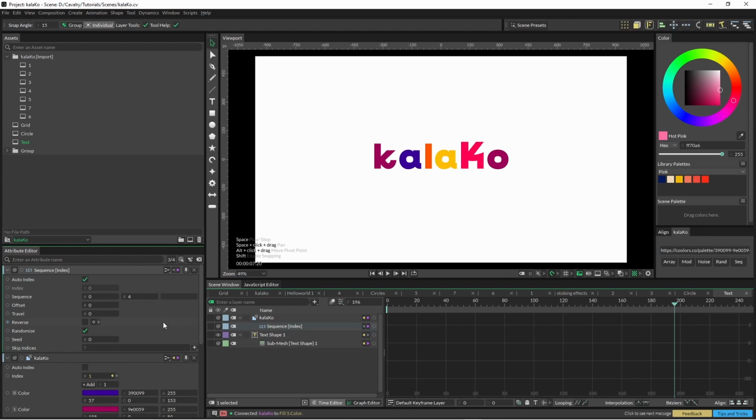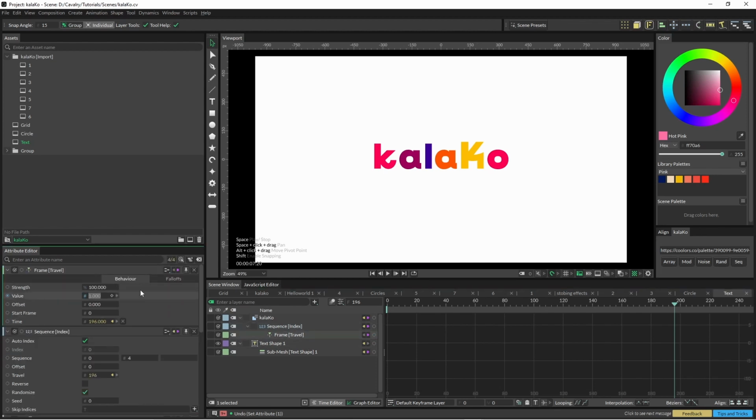And then I believe it's just the travel. So if you right click on this, put a frame node in here, and bring that frame down to something a little easier on the eye, it runs through it like that for you. Again, pretty simple.